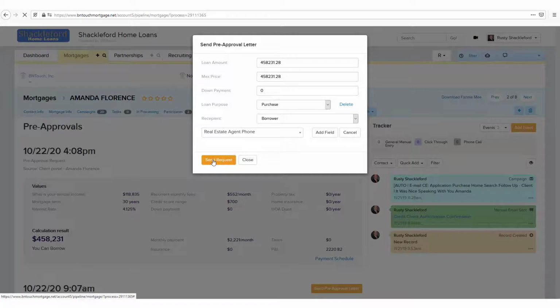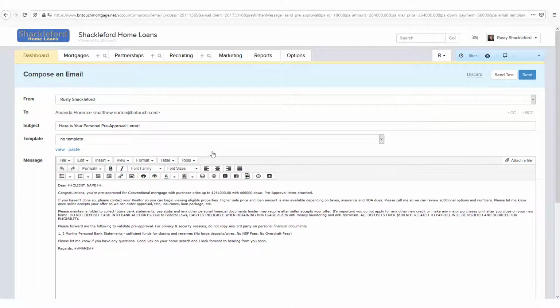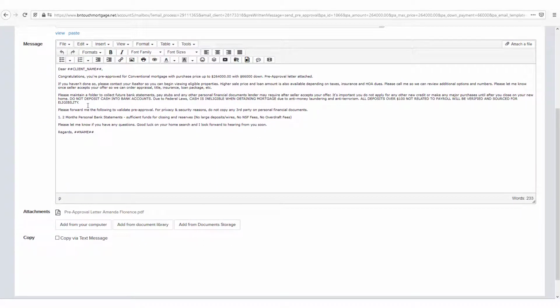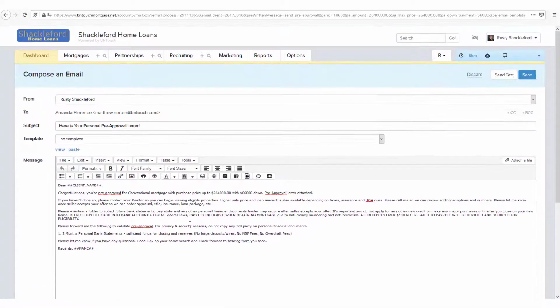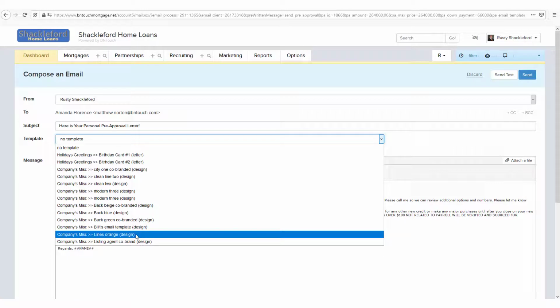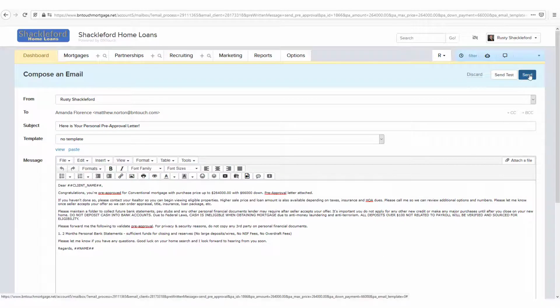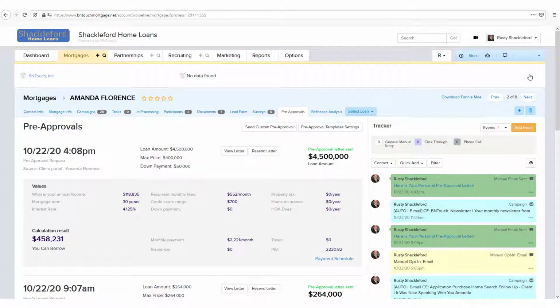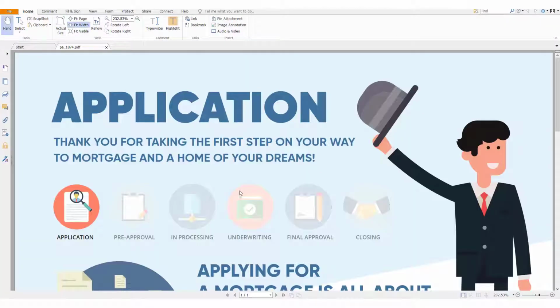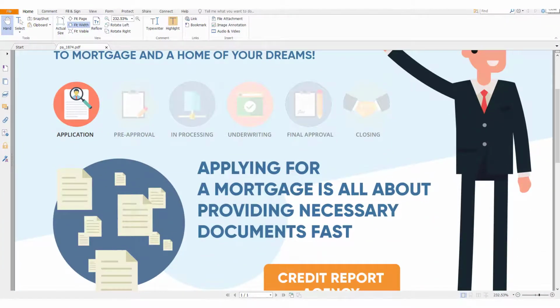When you click Send Request, an email editor will open with a default pre-approval letter. The client's contact information and the submitted pre-approval values will automatically populate. You can still change or add anything, modify the email template, or attach files to the message just like any other email sent from your CRM. When you are ready to send the letter to your client, click the Send button in the upper right corner. You will be returned to the client's pre-approvals list, and the entry will have a green Pre-Approval Letter Sent message identifying its success. You can always view the letter you sent or send a new one using the buttons for that request.